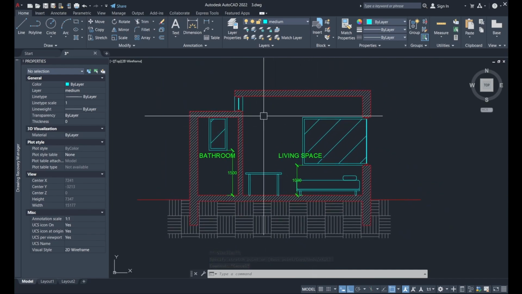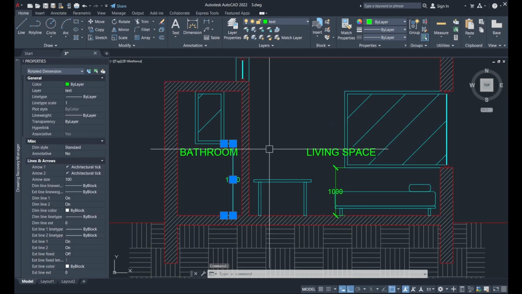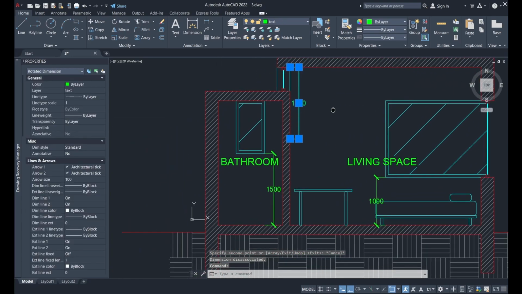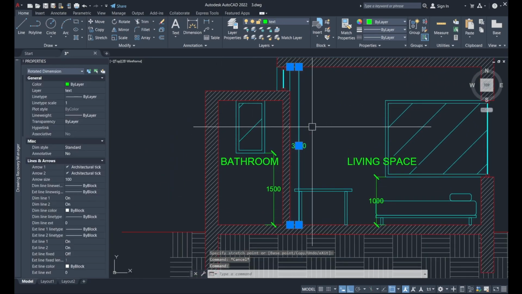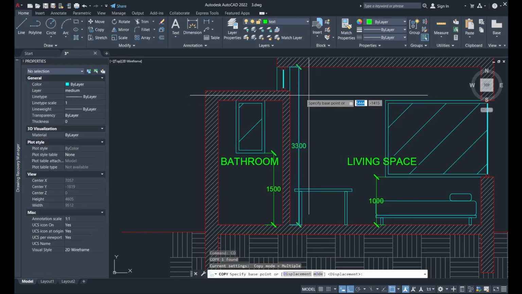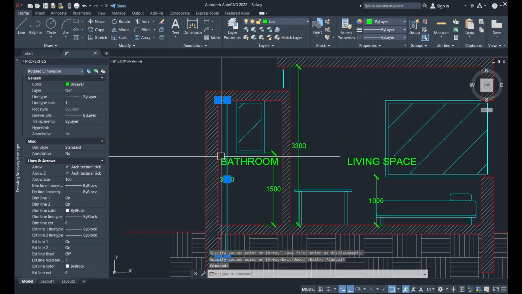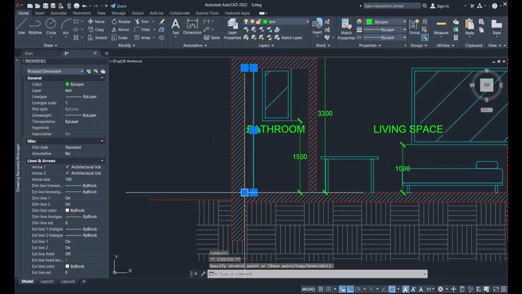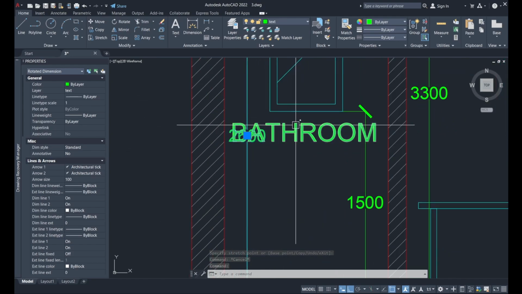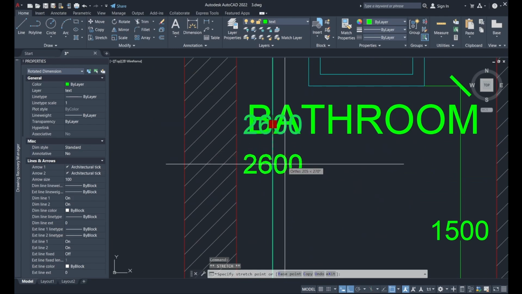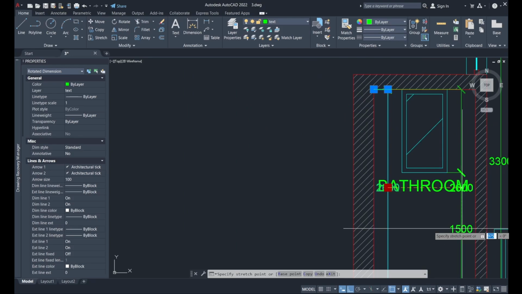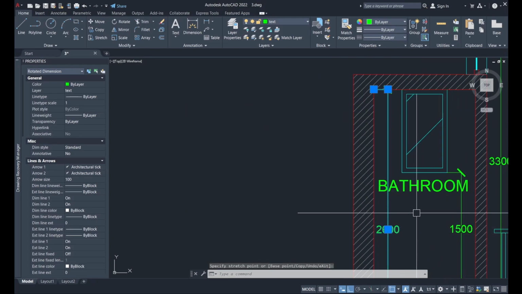Let's also dimension the height of these spaces. I'm going to copy this, paste it there, and stretch this over. Copy this once again, paste it here, and adjust. Now, because my dimension text is interfering with the room text, I'm just going to drag this down. Maybe I can drag it down to the same point as this. There.